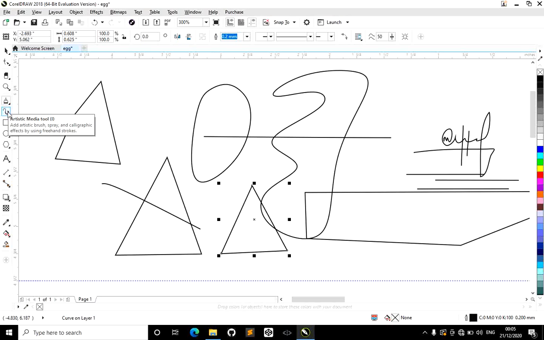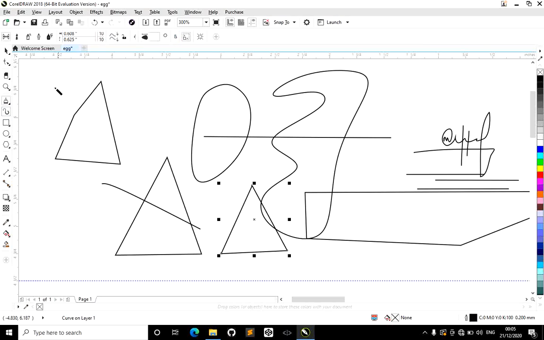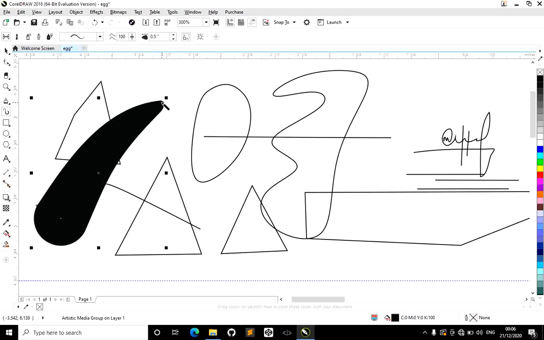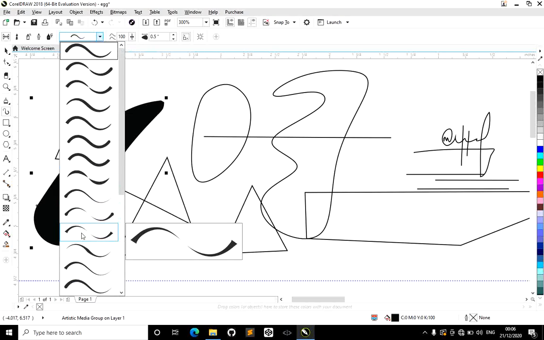So let's go to the artistic media. Artistic media is actually a fun part of this. We use it for a lot of things. When I was new to CorelDRAW, that's the part that I liked most. I use it to do a lot of things. When you take it like this, you just draw a line, and it gives you the shape you have here. So you come here, you can change the shape to anything you want.